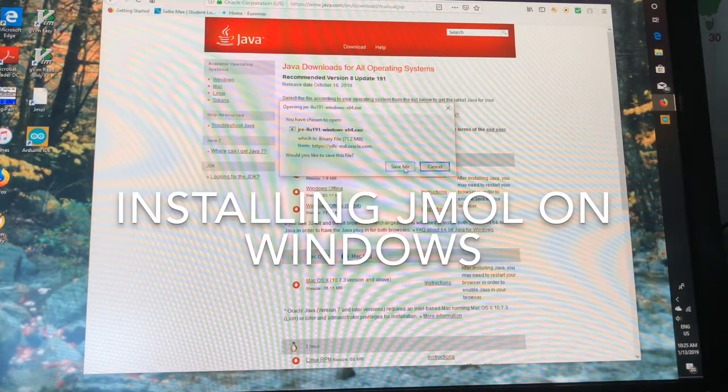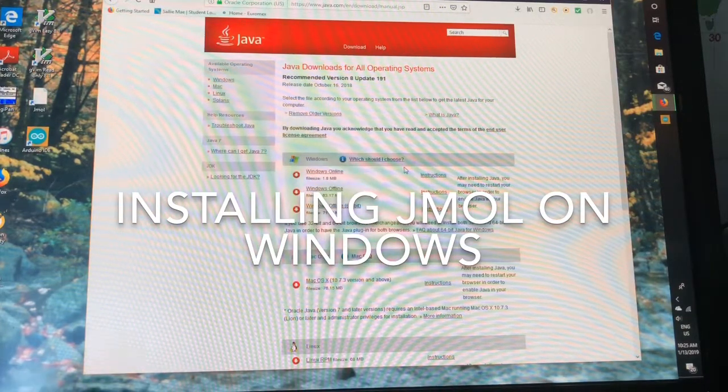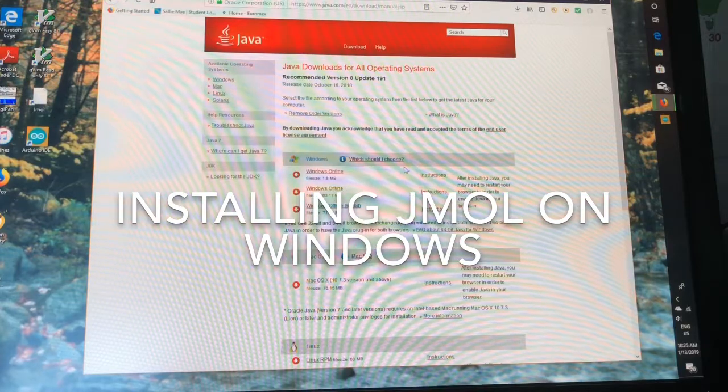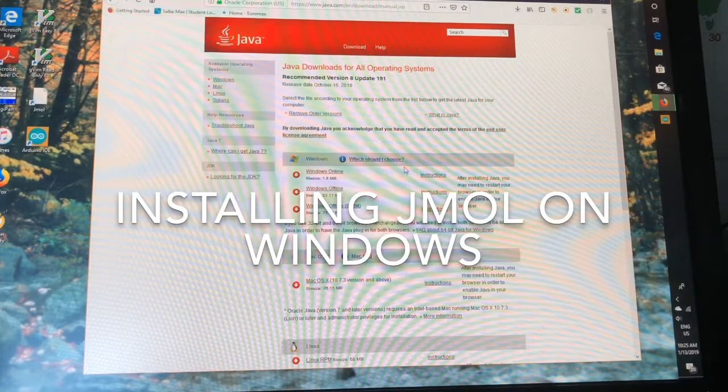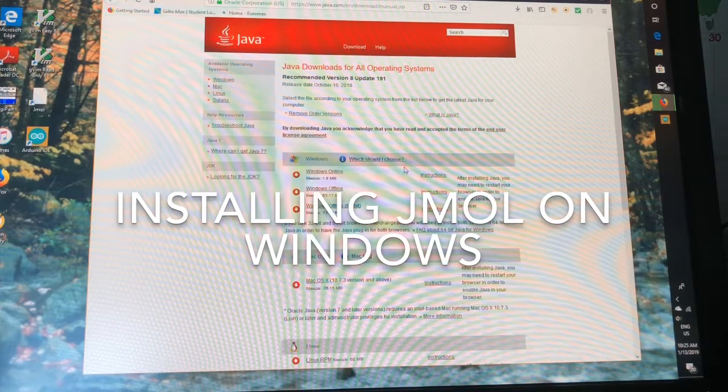And we're going to save the file as JRE8U191. May want to make a note of that because we're going to have to go to the downloads folder and start it up from there.